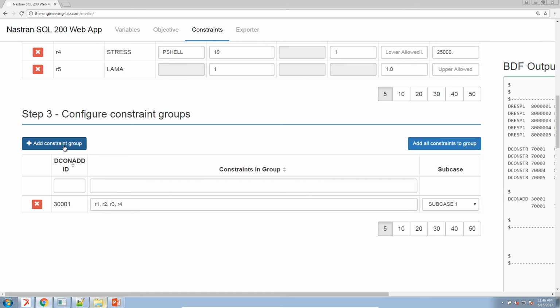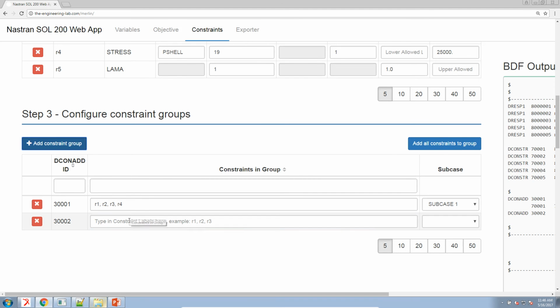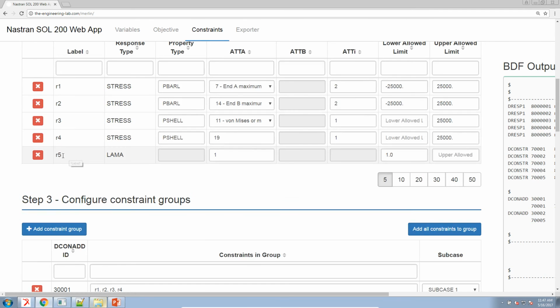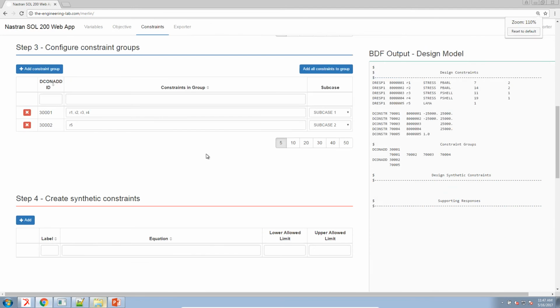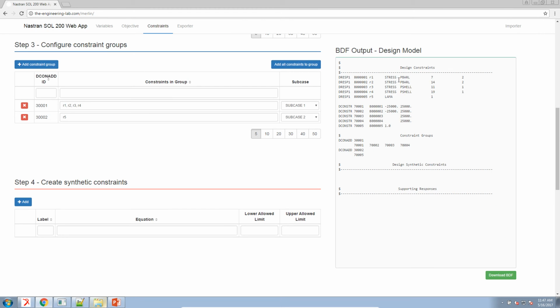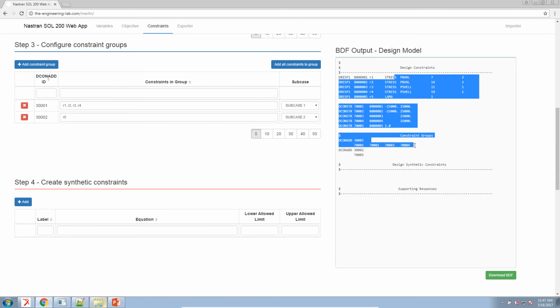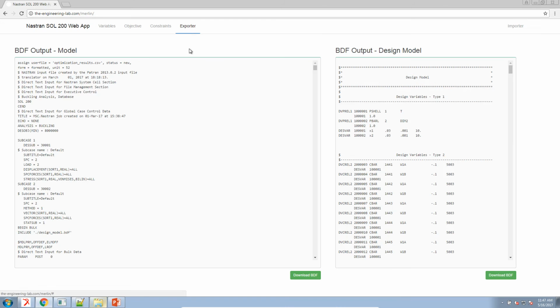Now I'll create a second constraint group and type in R5. The R5 corresponds to the label here. So if I wanted to add another constraint, say R4, I could do that there. This second constraint, which again is the buckling constraint, is applied to subcase 2. As always, as you use it, the web app will automatically create the statements for you. Let's go to the exporter.